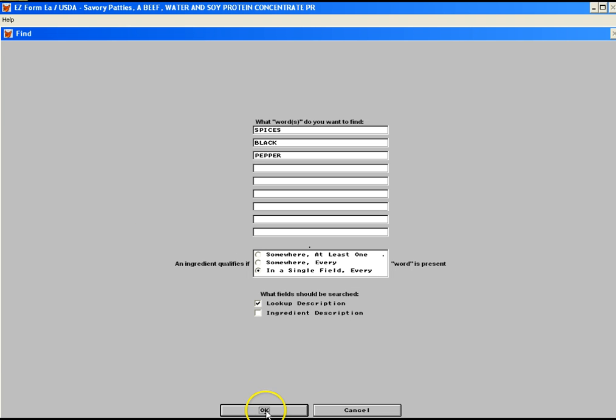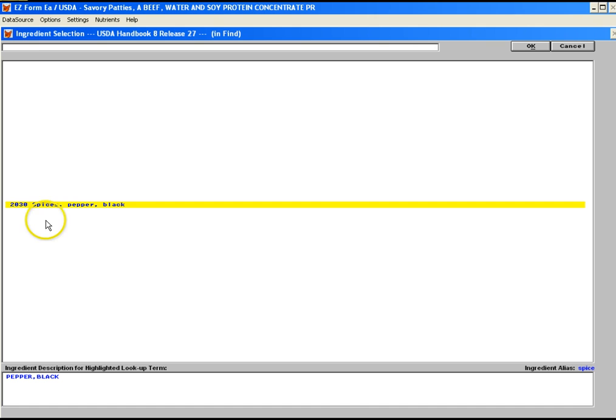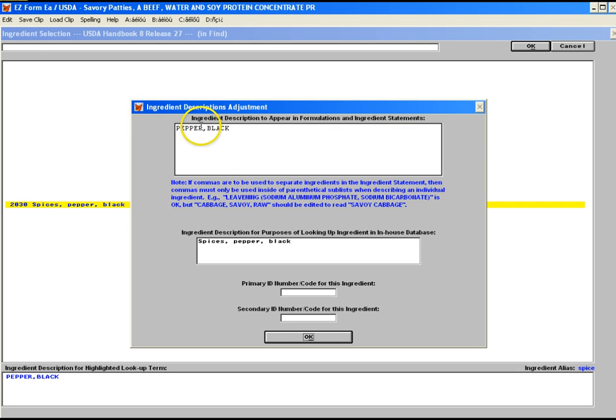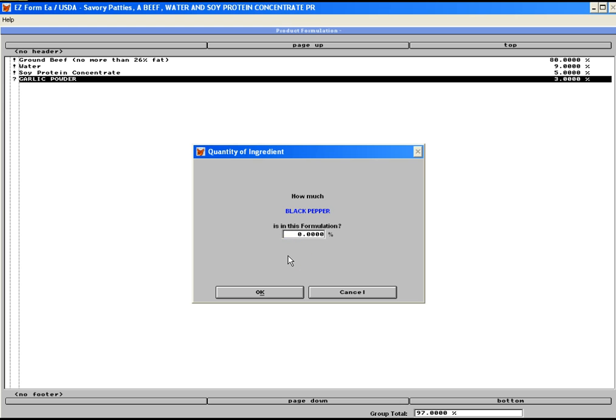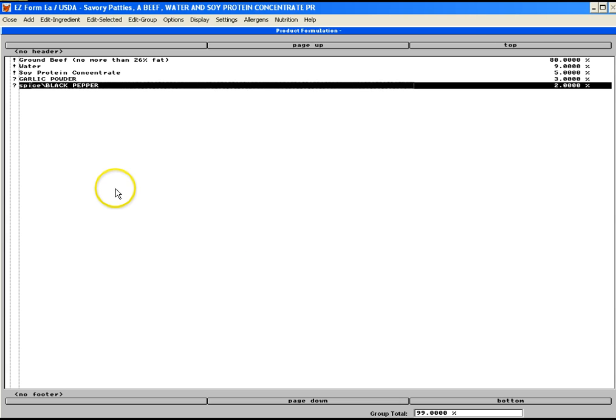Control F. And there it is, spices, pepper, black. We'll click OK. And we don't want this called pepper black. We want it called black pepper. So let's just fix that. And click OK. Black pepper was 2%.